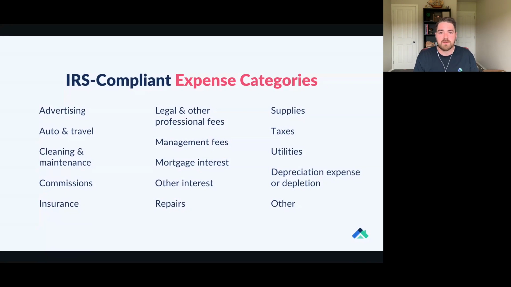We recommend realestateCPA.com, Brandon Hall and their team. So feel free to go reach out to them. They're a great CPA and have a lot of experience in this area.